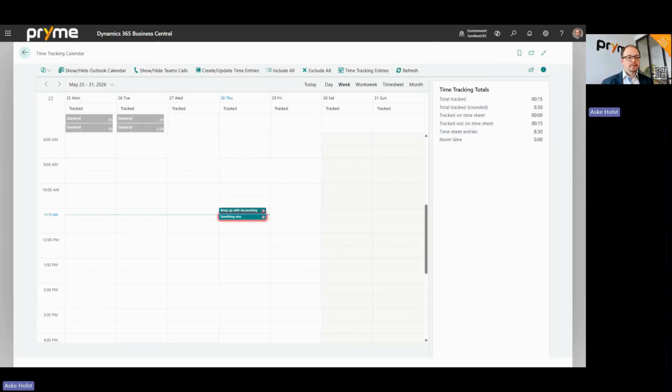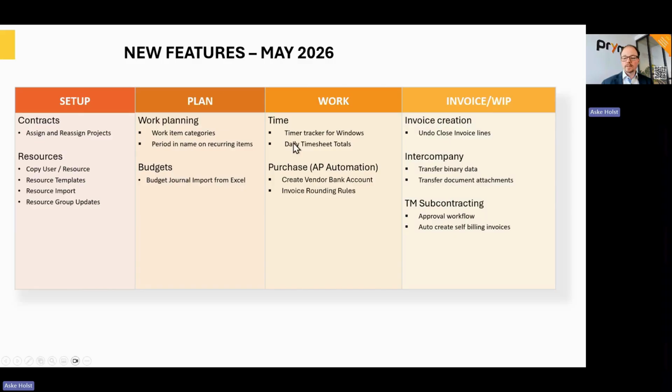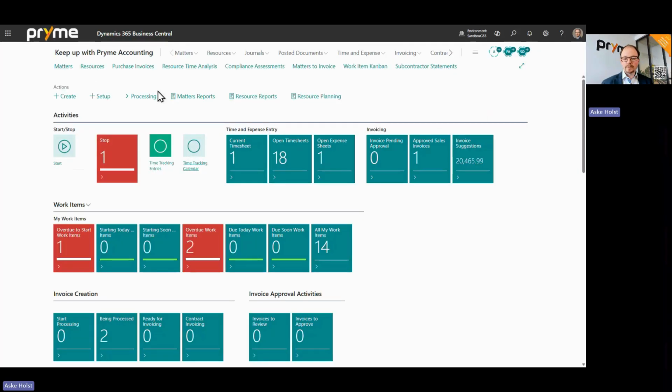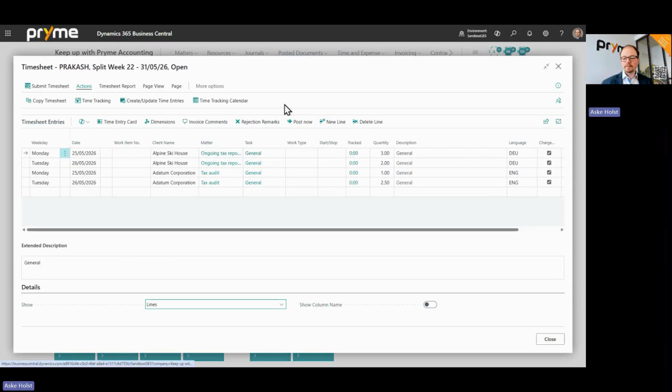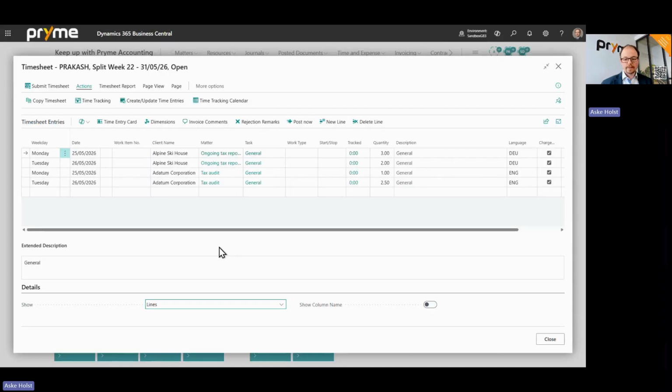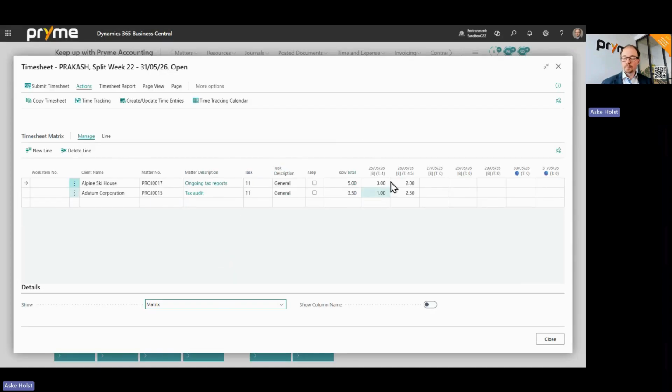With that in place, we can look at the next feature, which is daily timesheet totals. It is a small thing, but it does help in some cases where if you have your timesheet and you have a lot of different work done on different days, you can then go and look at this in this matrix view we had for a long time, but now we're showing totals for each of the days up here.